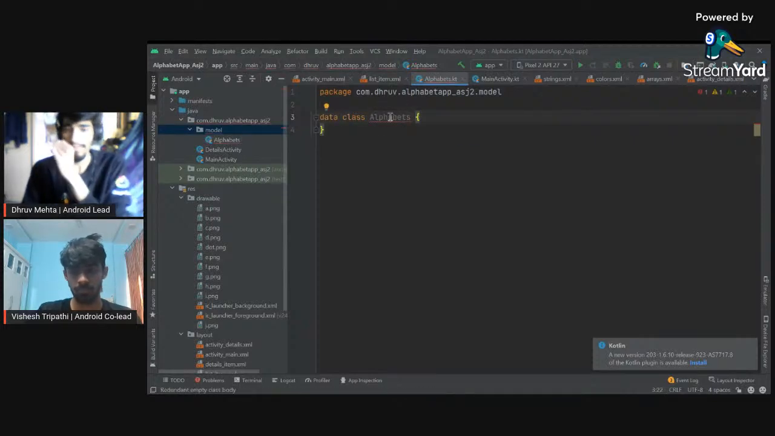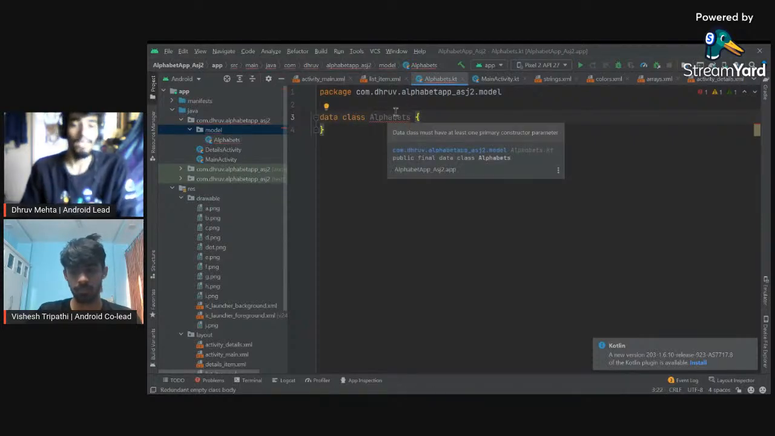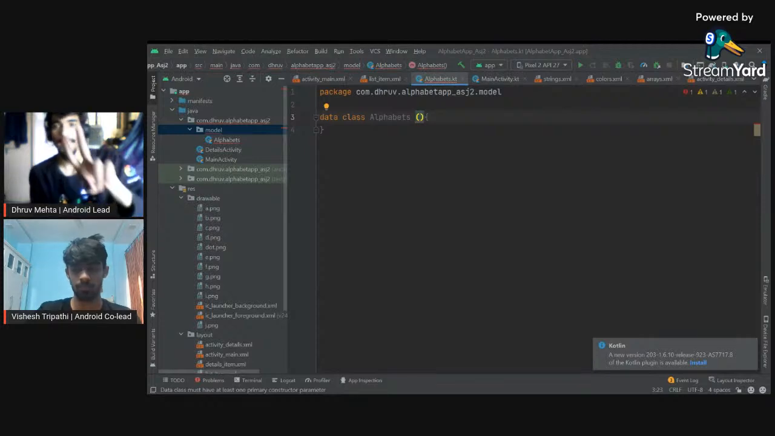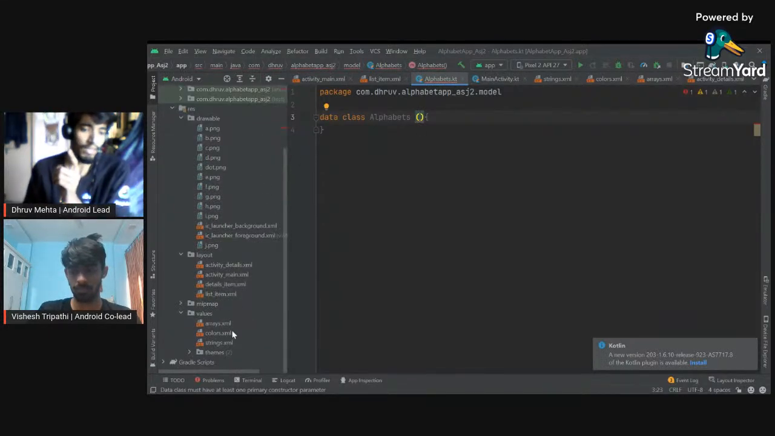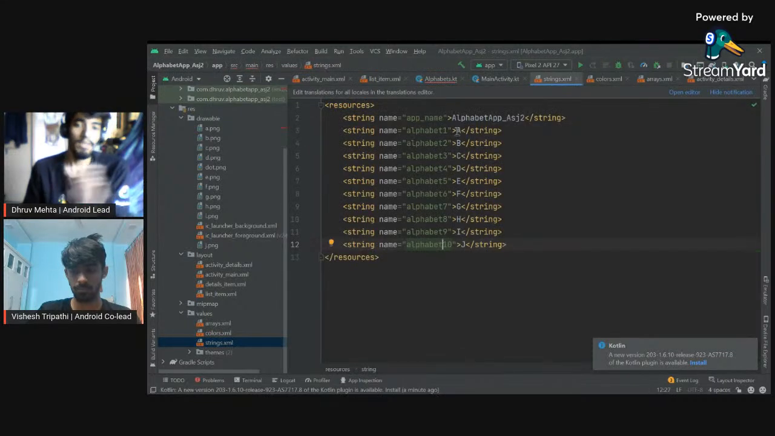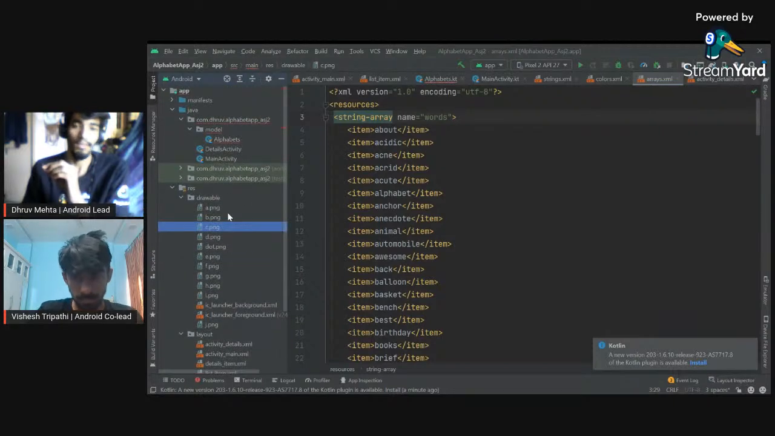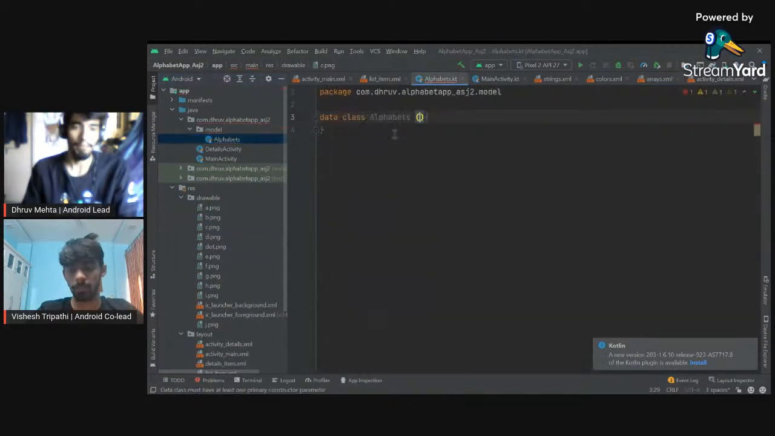Now you can see that it is showing me an error. Why? Because we haven't passed any particular arguments in it. It needs data, like which particular data. So we need two pieces of data here. First of all, the strings.xml values, these alphabets A B C D. We need the alphabets, and we also need images which we have here. So it needs two types of data.